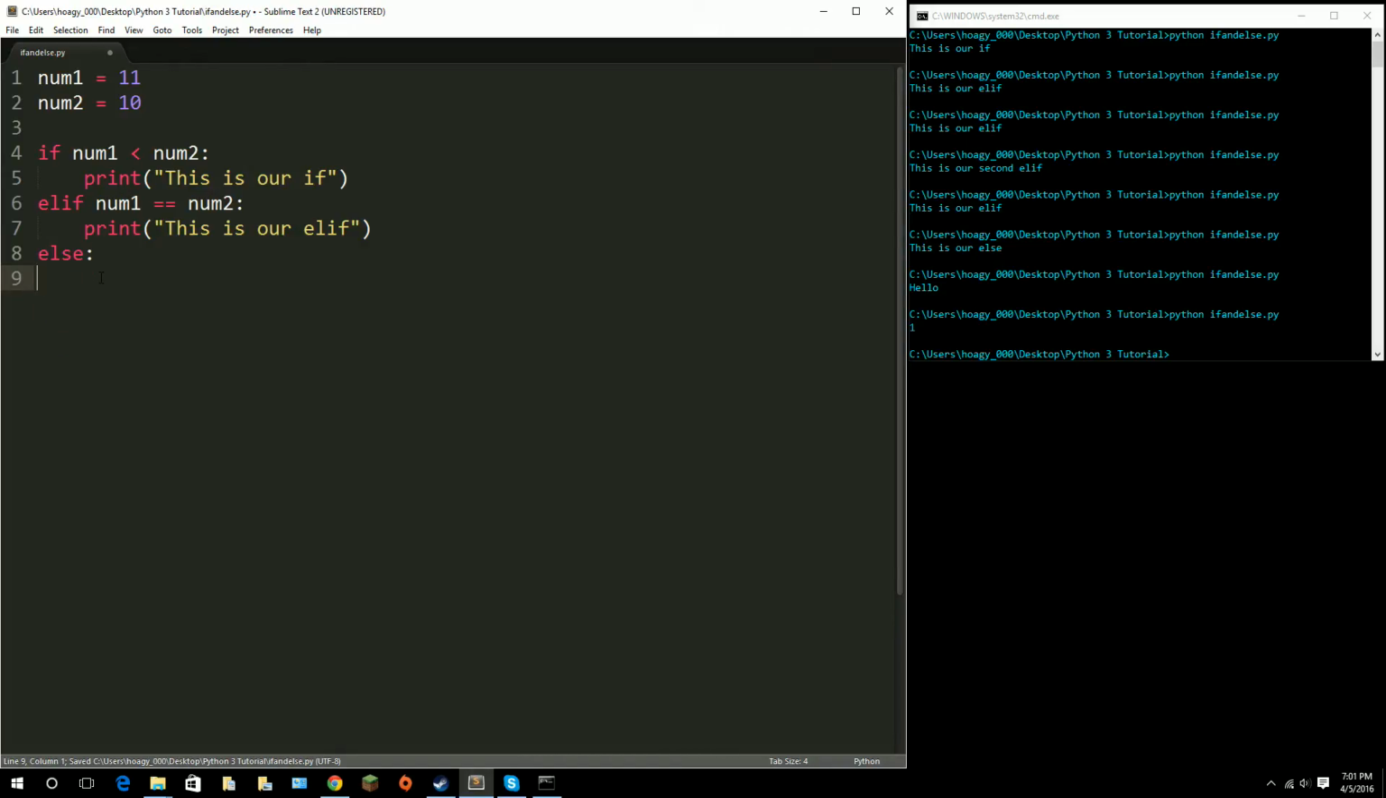But I'll go ahead and go back to my print right here. Print this is our else. Okay, so that's a little thing about if, elif, and else statements.